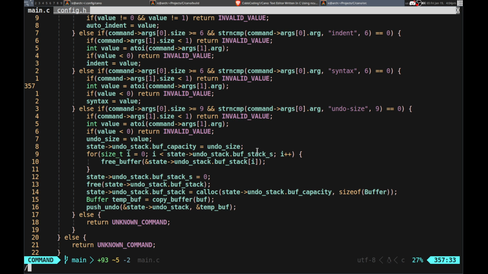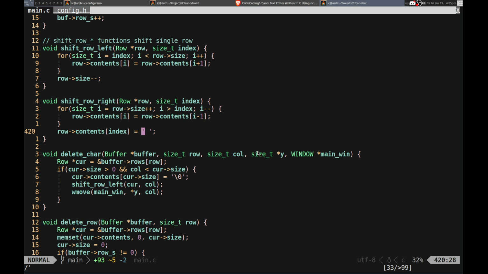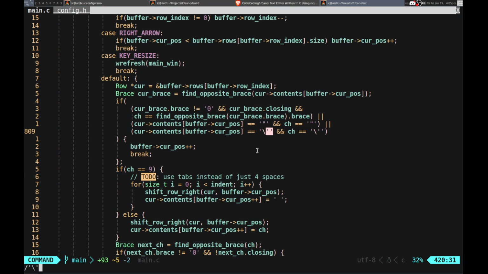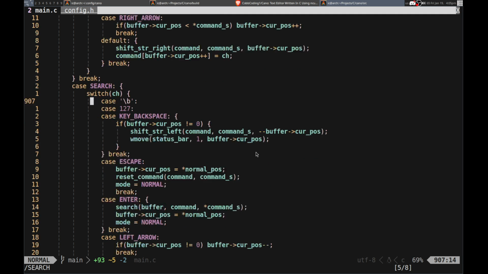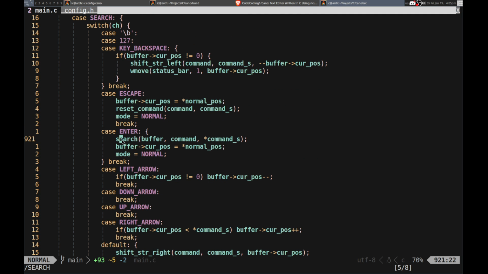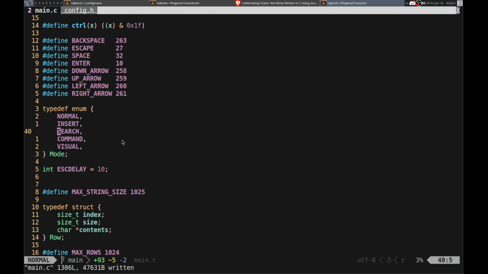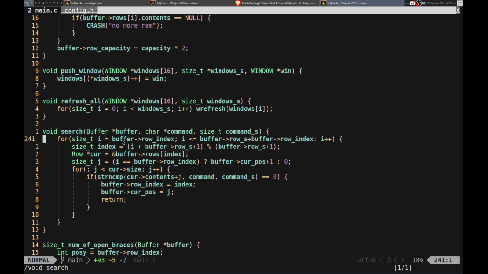I don't remember how I did it. Let me see. So it's in the slash. There you go, right here. One equals search. That's in search. So I need to go to search right here. Enter. Yeah, so we call search. That's not what I wanted. Right here. Okay, so it iterates over it.